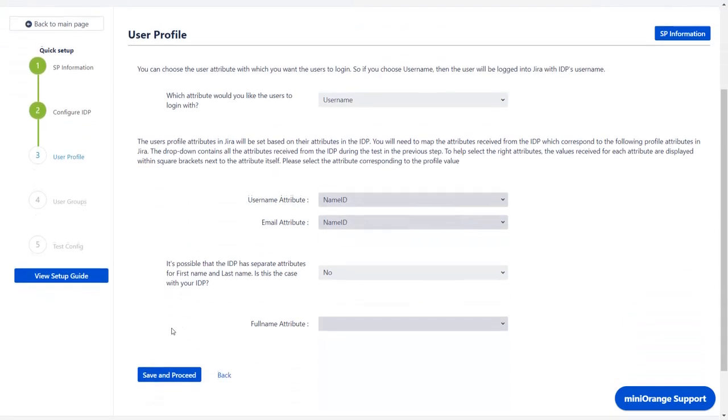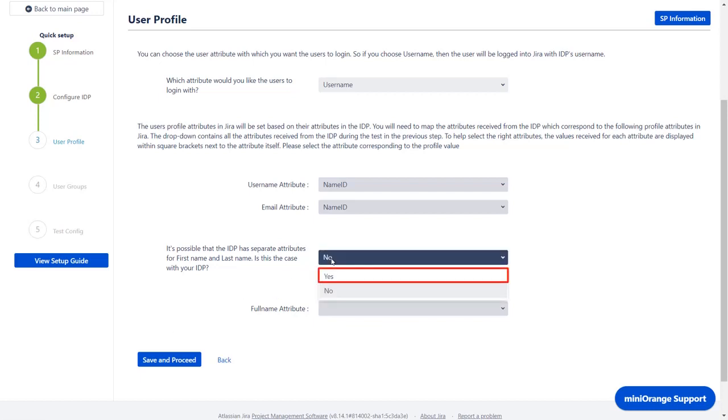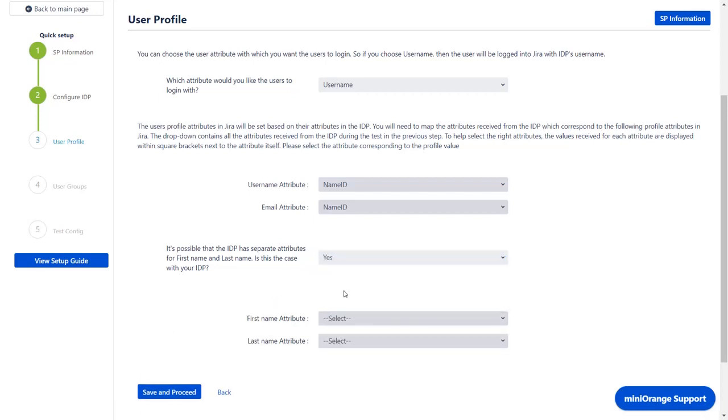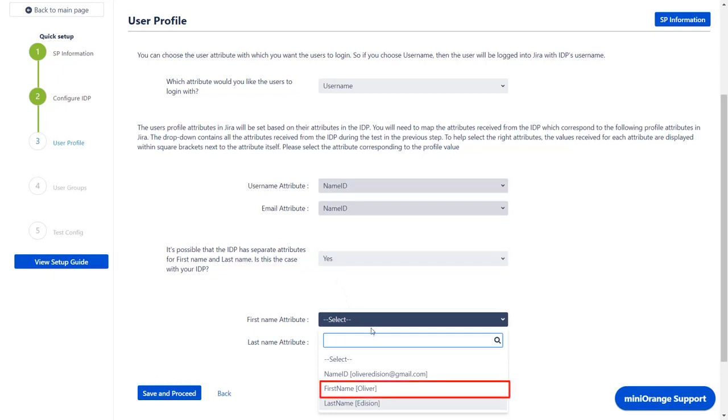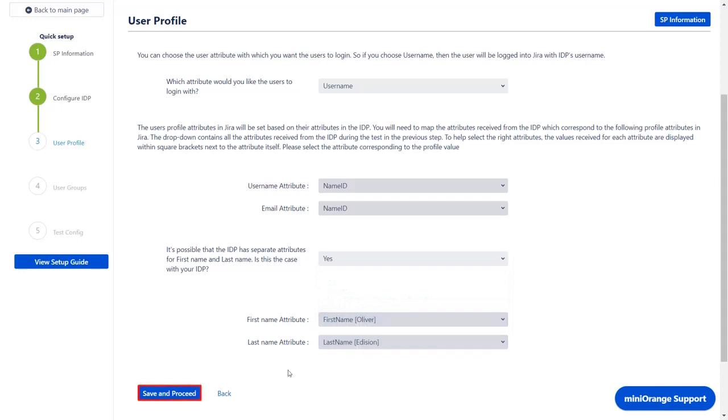In the User Profile section, you can map the user profile attributes. While configuring attributes in the miniOrange application, we have configured name ID with the user's email, as miniOrange has separate attributes for first name and last name. Select Yes from the given drop-down. Now for the first name attribute, select first name, and for the last name attribute, select last name. Click on Save and Proceed.